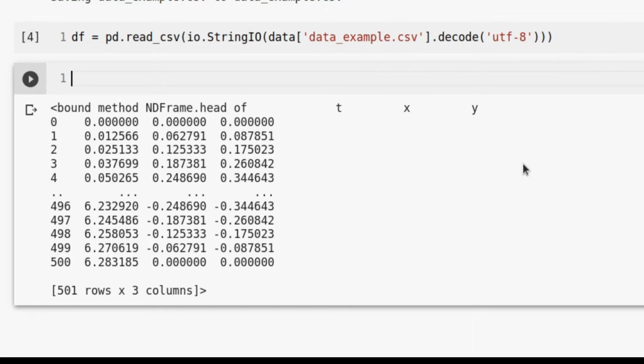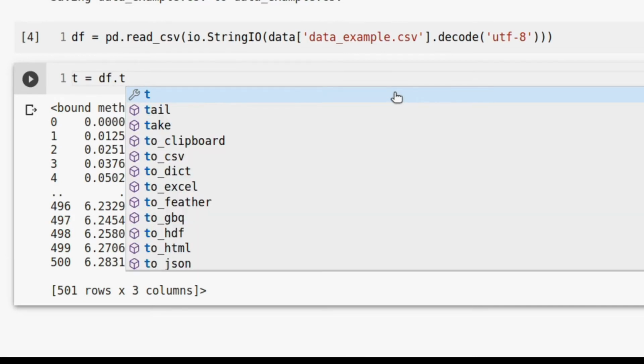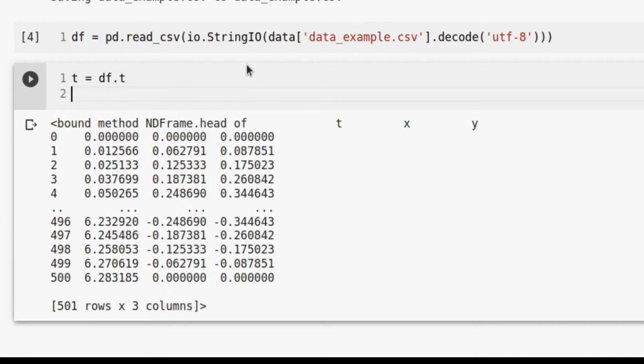However, we're going to use some tools later that make use of just NumPy arrays. We don't need all of the pandas tools. So to keep this simple, I'm going to convert these columns into NumPy arrays. I see that the names of the columns in this file are T, X, and Y. So I'm going to define a variable called T, which is df.t. That's just the T column of the data file. Similarly for X and Y.